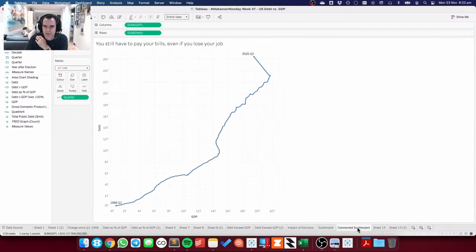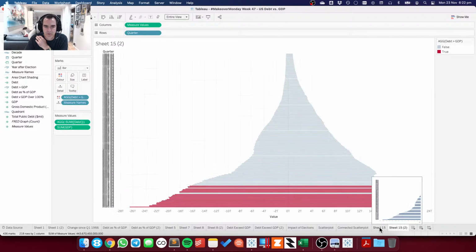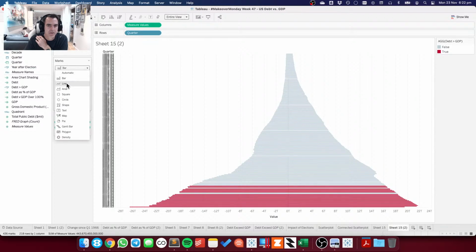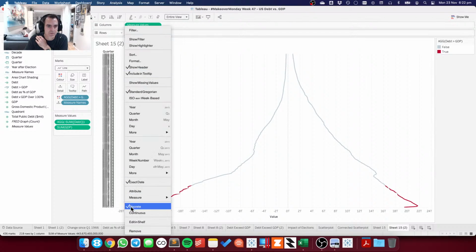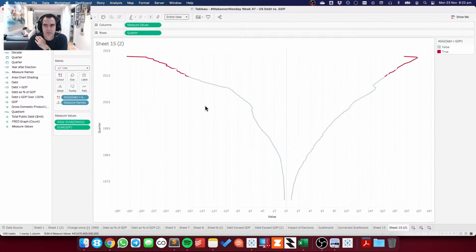Okay, maybe I should just stick with the connected scatter plot. I know it's quite boring. This one looks cool, but I don't know what else to do with it. If I make it a line, we get something like that. And then if I flip it around, let me just make this continuous. Then it looks like that.